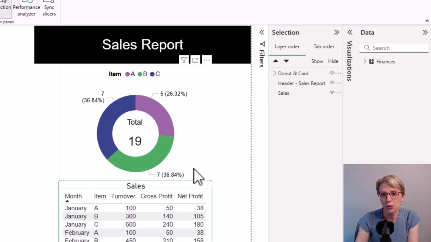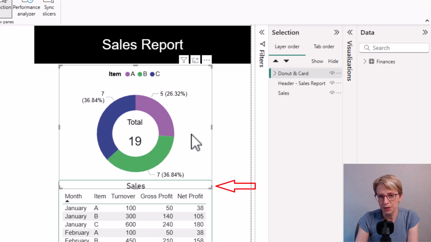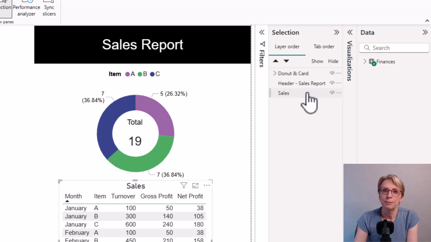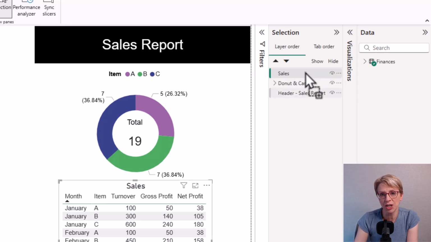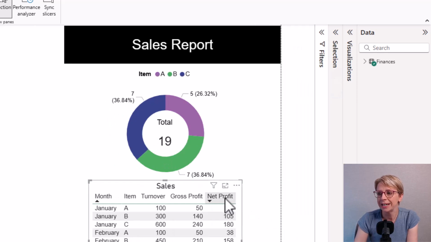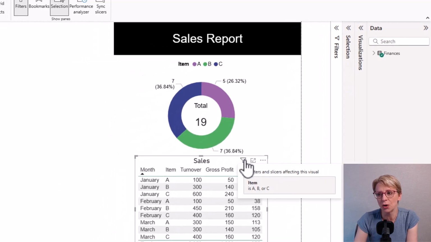If I click on the donut diagram again, we can see the overlap of the diagram with the sales table. To fix this, all I need to do is reorder the layers by clicking on the sales table in the selection pane and dragging it above the donut and card layer. Now, if I go back to the sales table, I can access the header icons.